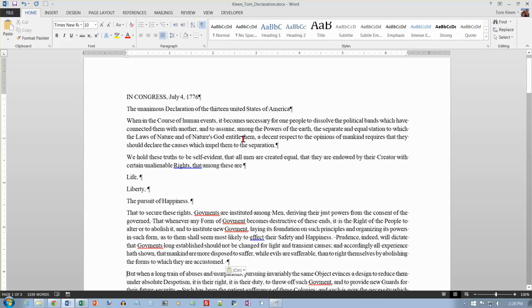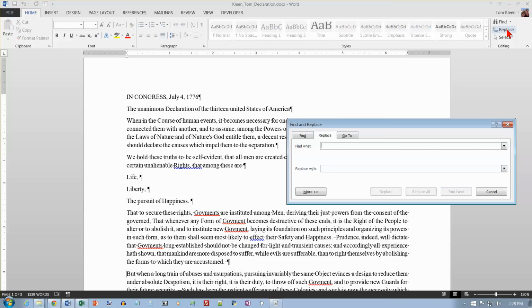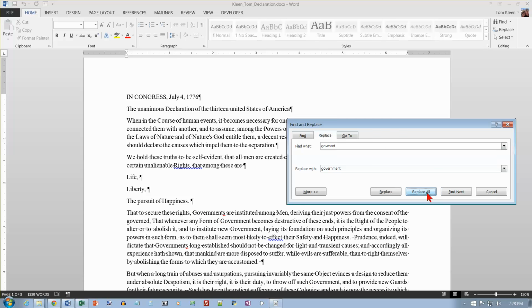Word government and governments has been misspelled throughout the document, so let's do a Control H, which is the shortcut for the find and replace command up here. And what I want to find is G-O-V-M-E-N-T. I want to replace it with G-O-V-E-R-N-M-E-N-T, and I want to do replace all. And there's 9 of them, and we'll close that.